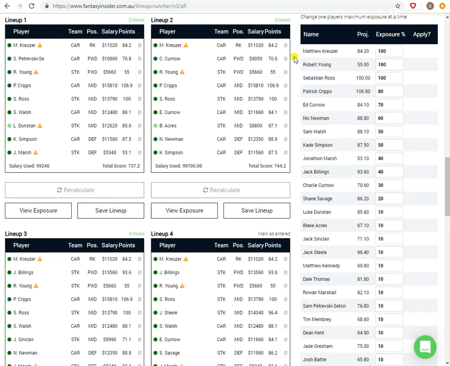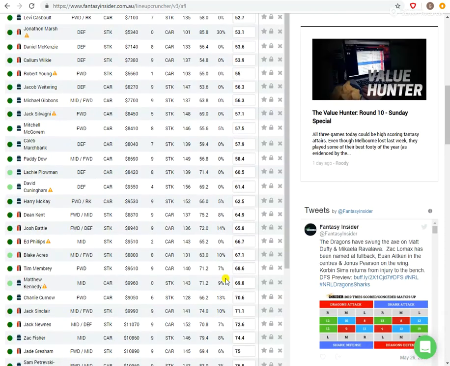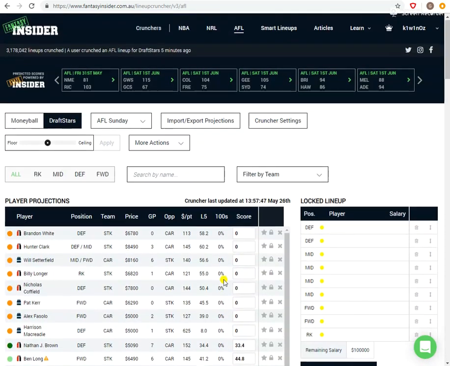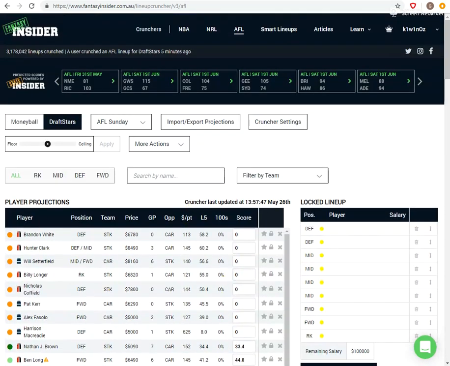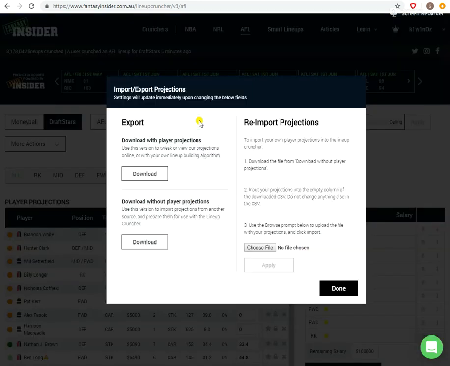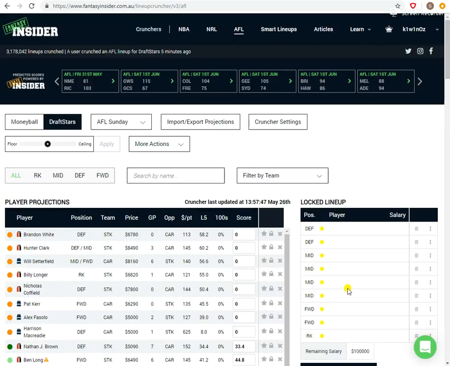Okay, let's jump back to the top of the screen and check out some of the features and settings that customize the way that lineups are crunched. The import-export features are something that's available for premium subscribers. It allows users to export slates with or without projections and then import their own or third-party projections back into the lineup cruncher. Now this allows users to use their own projection set or model and just use the power of the lineup cruncher to build optimal lineups from their own projections.